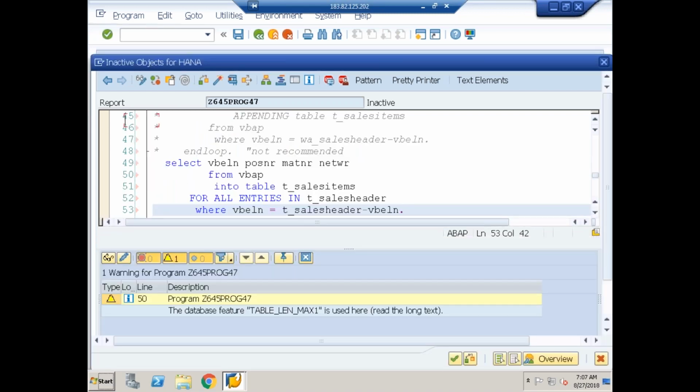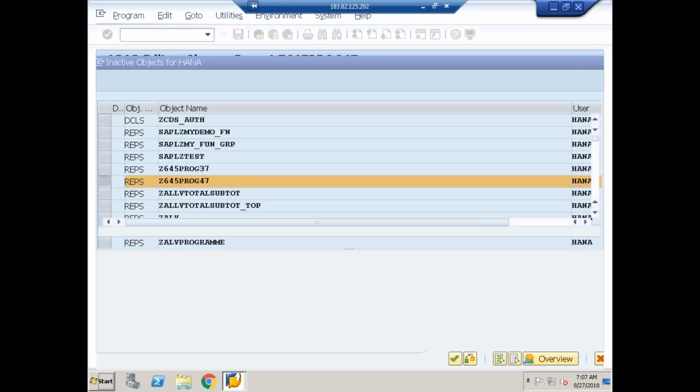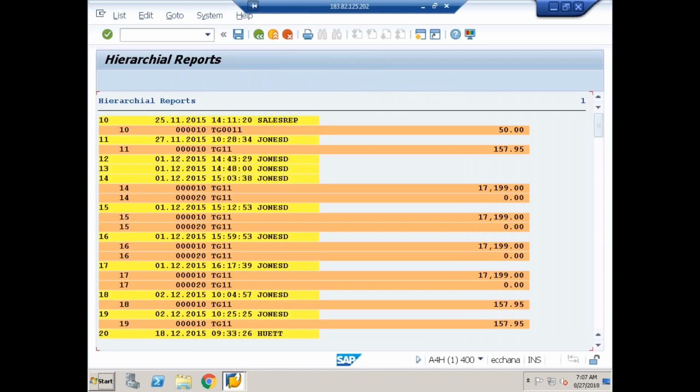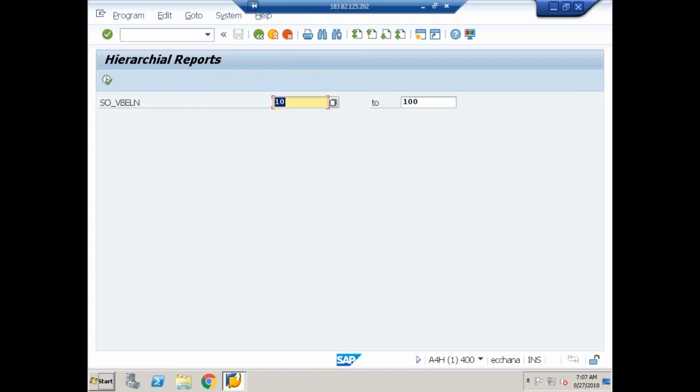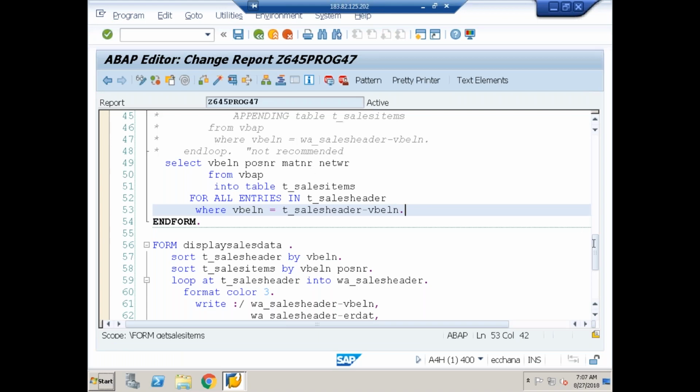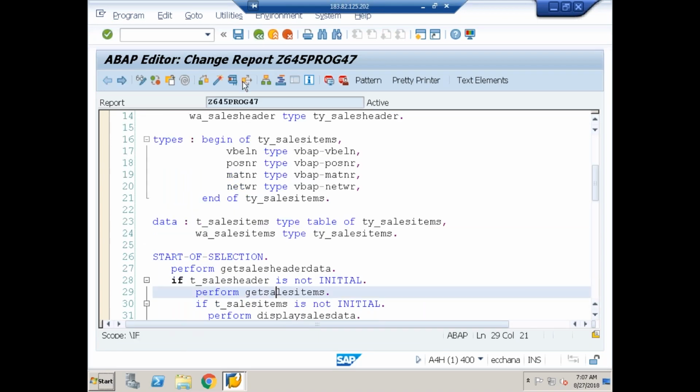Okay, so no errors. When I execute, we are getting the same result, but we have avoided the select inside the loop. So let me debug this. I'll put the breakpoint.